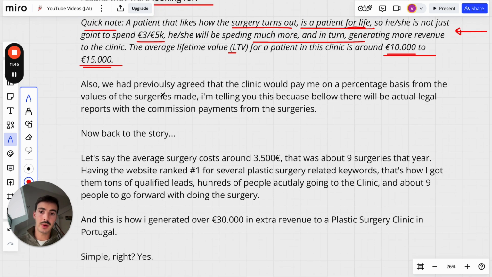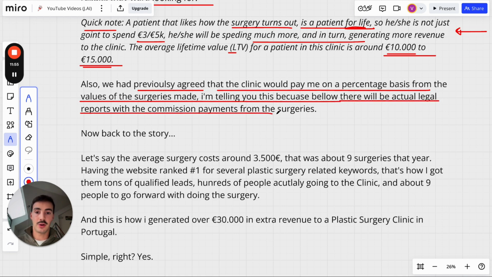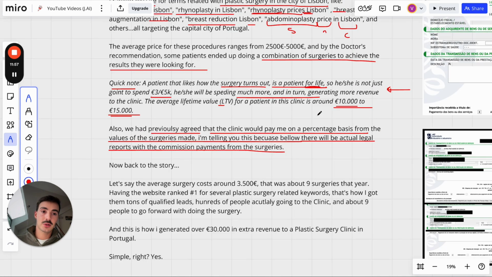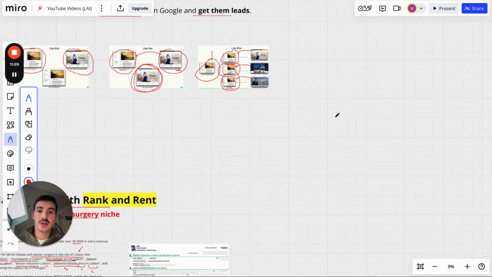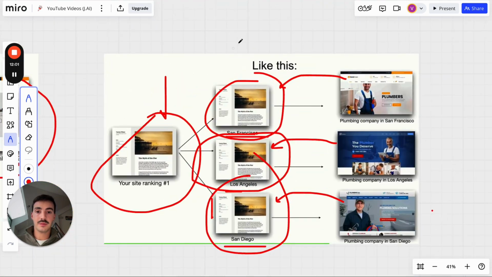Also, by the way, we previously agreed that the clinic would pay me a percentage base of the values the surgeries made. I'm telling you this because below there will be actual legal reports on the commission payments from the surgeries. Now, I'm saying this as well because, as I said before, right, you can rent out these pages for a monthly fee, so a retainer, 2K a month, 1K a month retainer to be just on there.